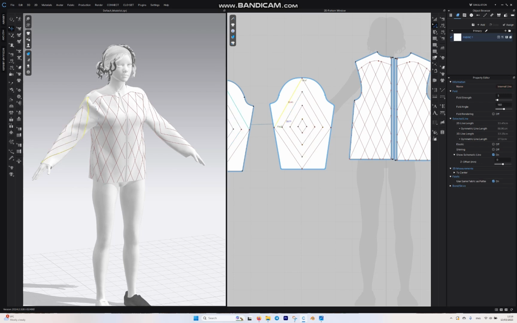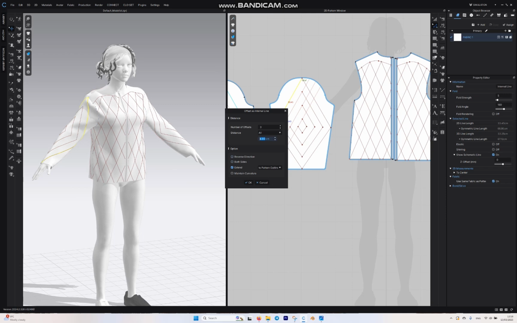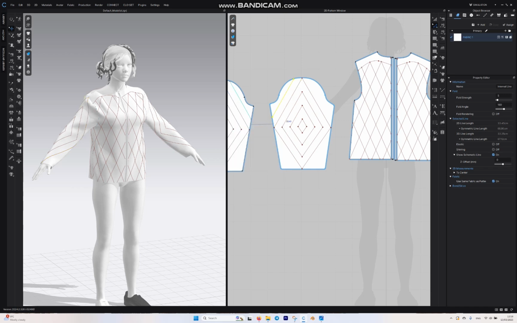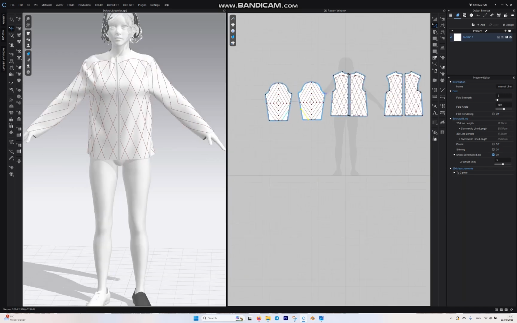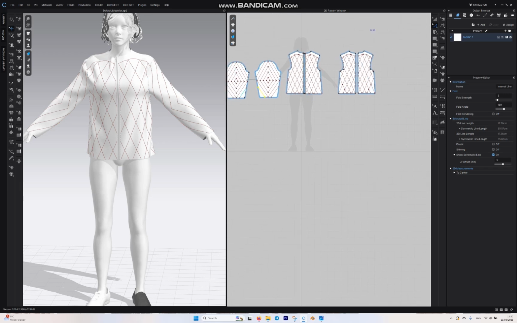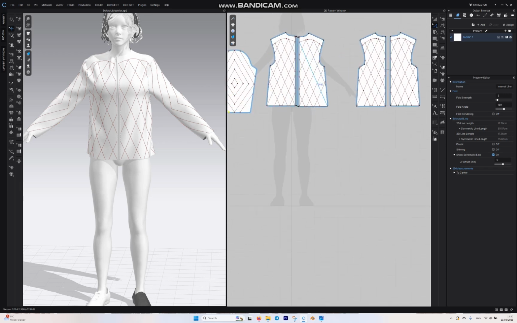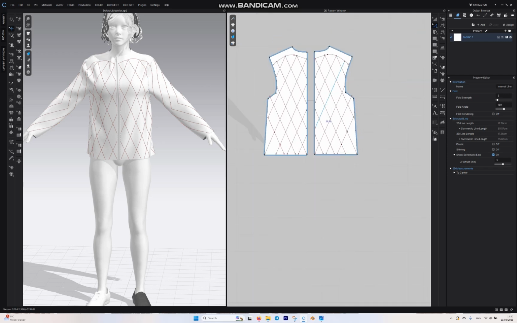Also we want to select this, right click, offset as an internal line, but this time we want to have only 1. Hit OK. It's the time for you guys to see the magic. I'm gonna show you 2 ways of doing it. So for the front, I want to keep it as it is. You don't need to do this, I'm just showing you for demonstration.